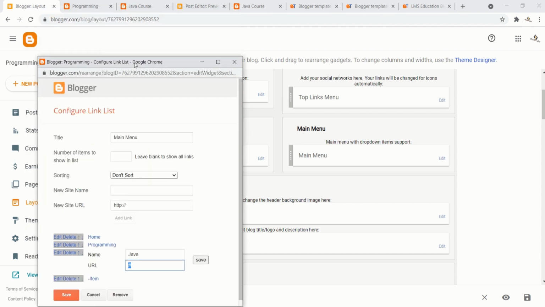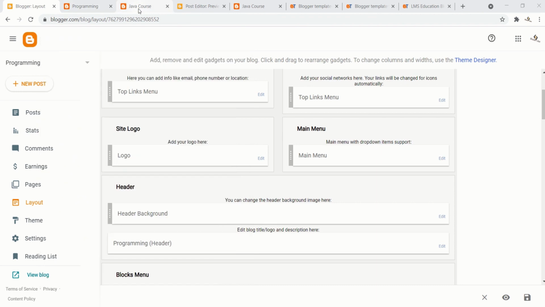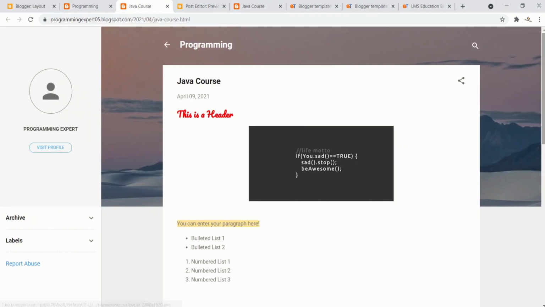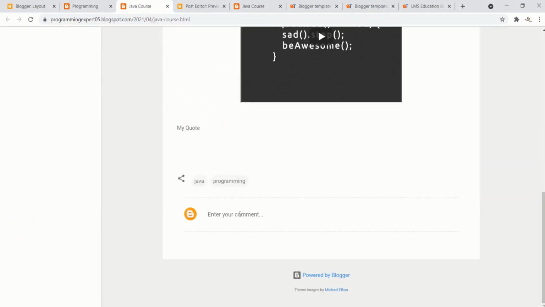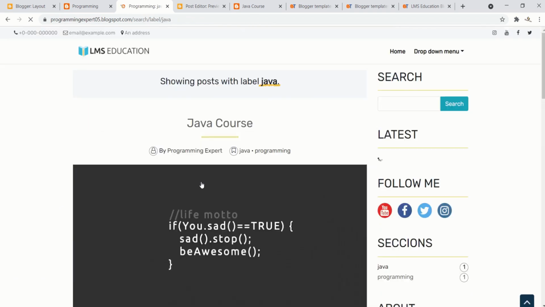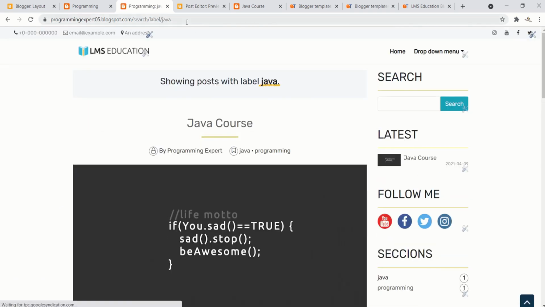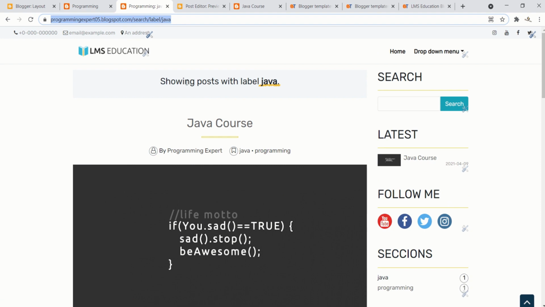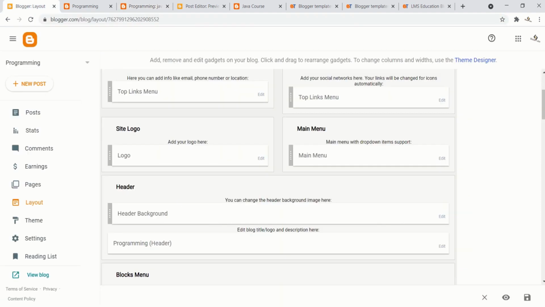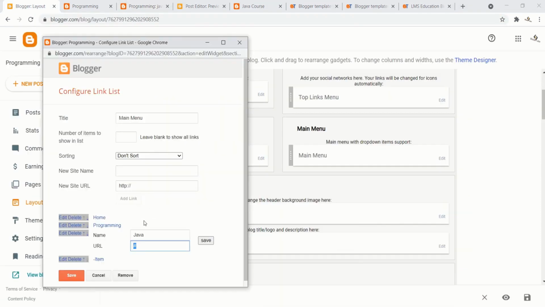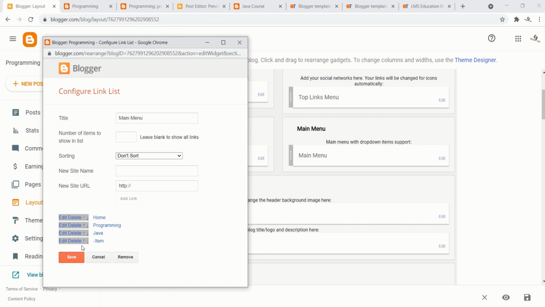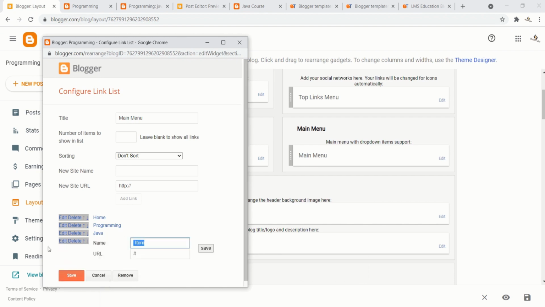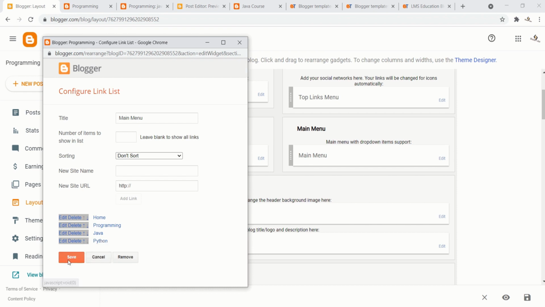So where will I get this URL? Depends what you want to be displayed when the user clicks on the Java link. Me, I want it to search all the Java codes and display it to the user. So here I will copy this and then paste it in the URL. Click on save. Then you can change this one and put it to Python. Click on save.